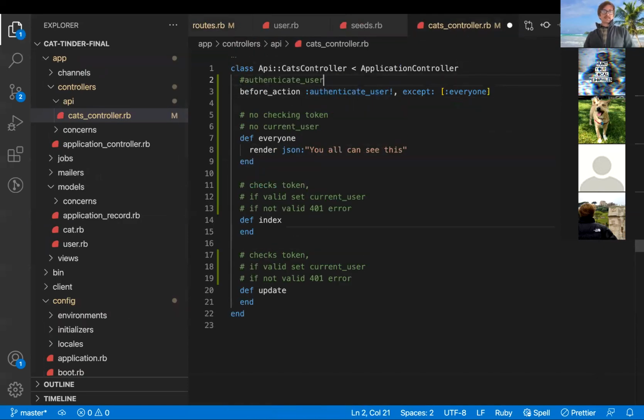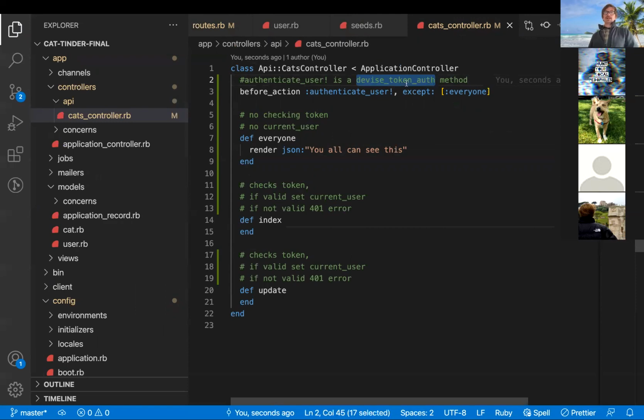Let's also say this authenticate user is, you know, a devise token. But that's how we're getting that. That's not just magically appearing. We're getting it from that gem.